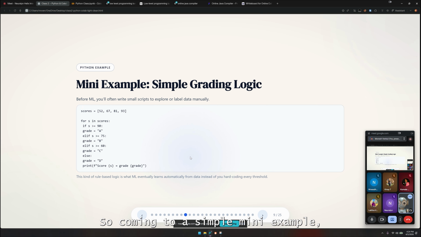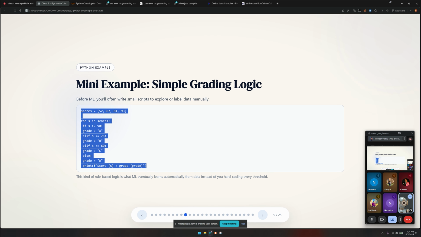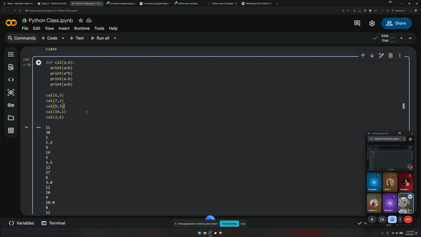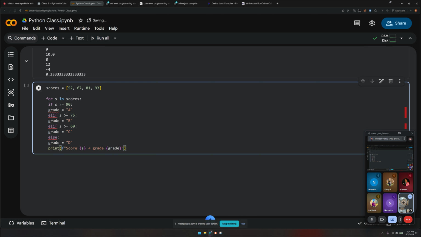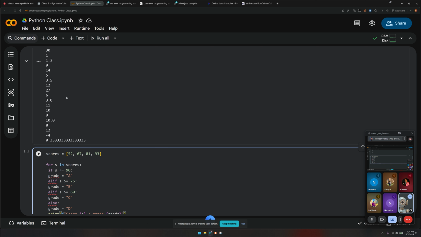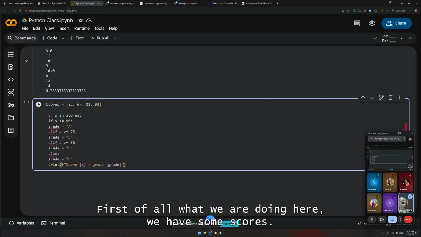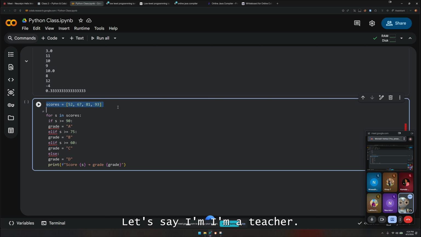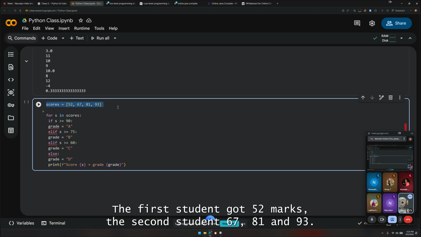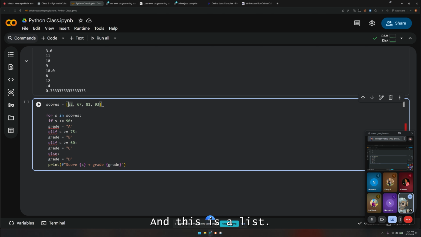Okay, so coming to a simple mini example, a simple grading logic. I'll tell you why we are getting this error. This is also something you have to know. First of all, what we are doing here, we have some scores. Let's say I'm a teacher in a school. Now there are only four students who have given the exam. The first student got 52 marks, the second student 67, 81 and 93. And this is a list.